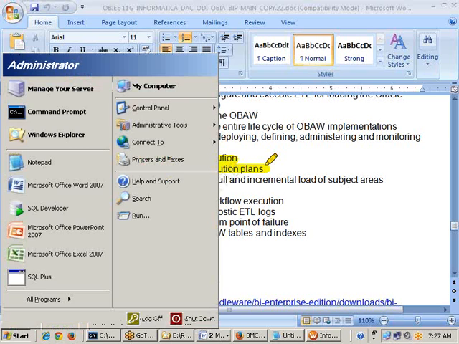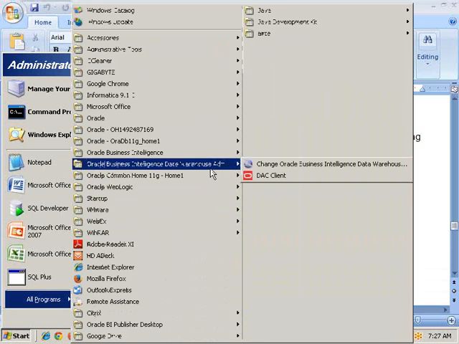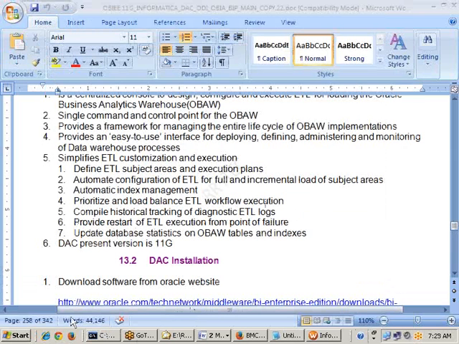If you go and see my DAC, let us say all programs, Oracle Business Intelligence Data Warehouse Administration Console. There I have the DAC client. Let us click on the DAC client. Then shortly we are going to get one window.